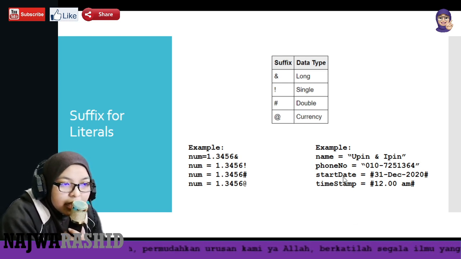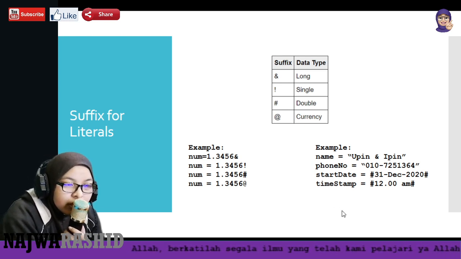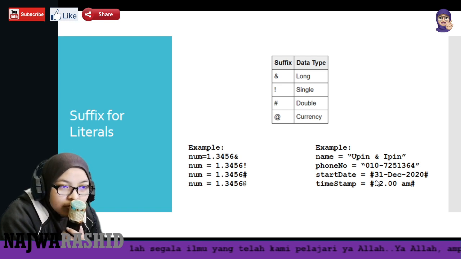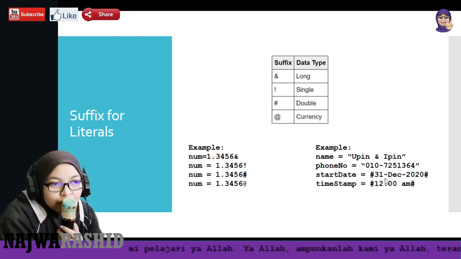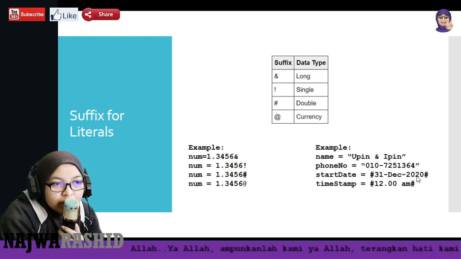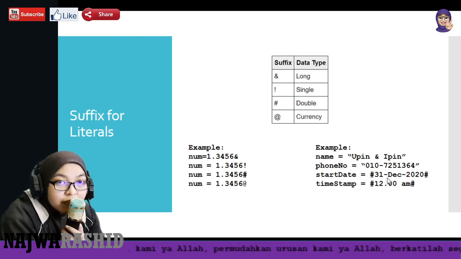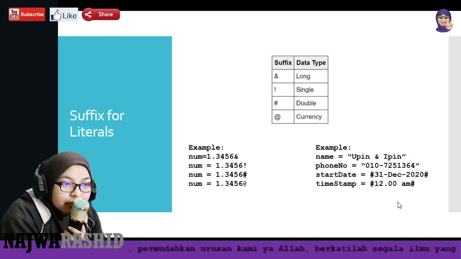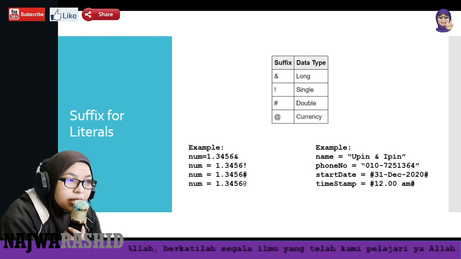And then for start date and timestamp, this one is the date, this one is the timestamp. So you can write it beginning with the hash sign and ending with the hash sign. So 31st December 2020 with the hash signs, this one. So we can identify and recognize that this is a date, the variable for a date. This one is a variable for timestamp.